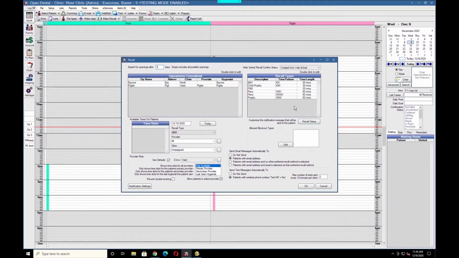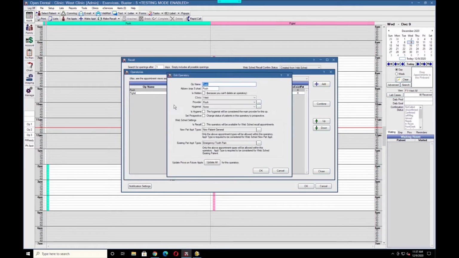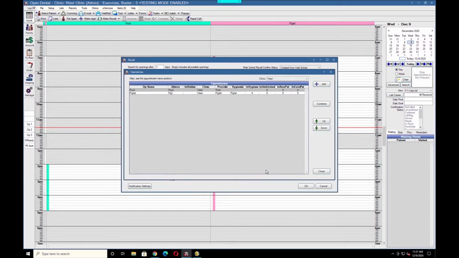Next, we'll select the operatories that we want to consider for patient scheduling. Double-click into operatories considered, then double-click into the operatory itself and select the Is Recall checkbox. Patients will not be able to see these operatories, only their available times. We'll go ahead and click OK and close.